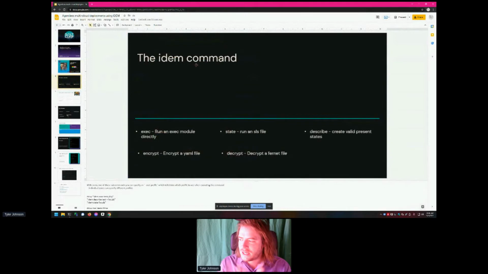So first, I want you to look at the idem command. There are 5 subcommands in idem. First is exec, with which you can run exec modules from the CLI. Then the idem state command, which is used to run SLS files, and describe, which I'm really excited about and I'll show in a sec, which creates valid present states.